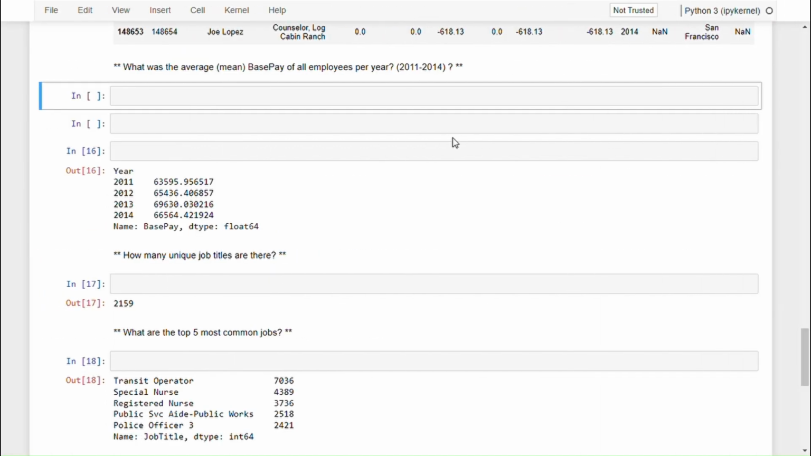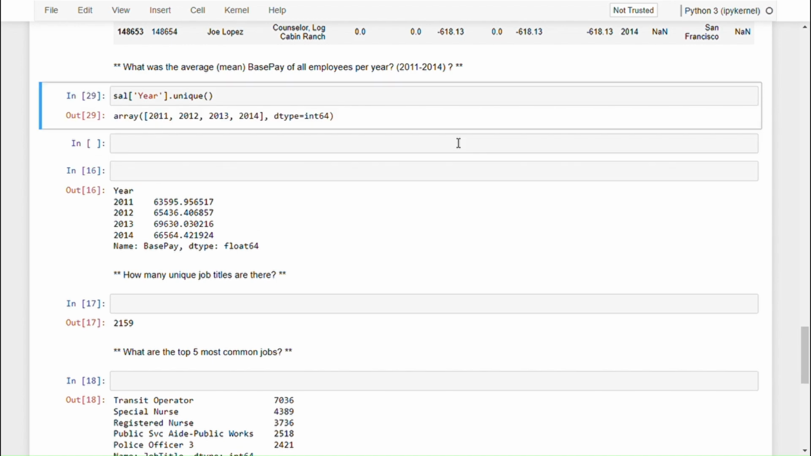Next is, what was the average, that is the mean base pay of all employees per year. So let's check that year column to see how many years there are. We can use the unique method to check all values. We get an array of four values: 2011, 2012, 2013 and 2014. So in total there are only 4 years, and what we have to do is find the mean base pay of all employees for each year.